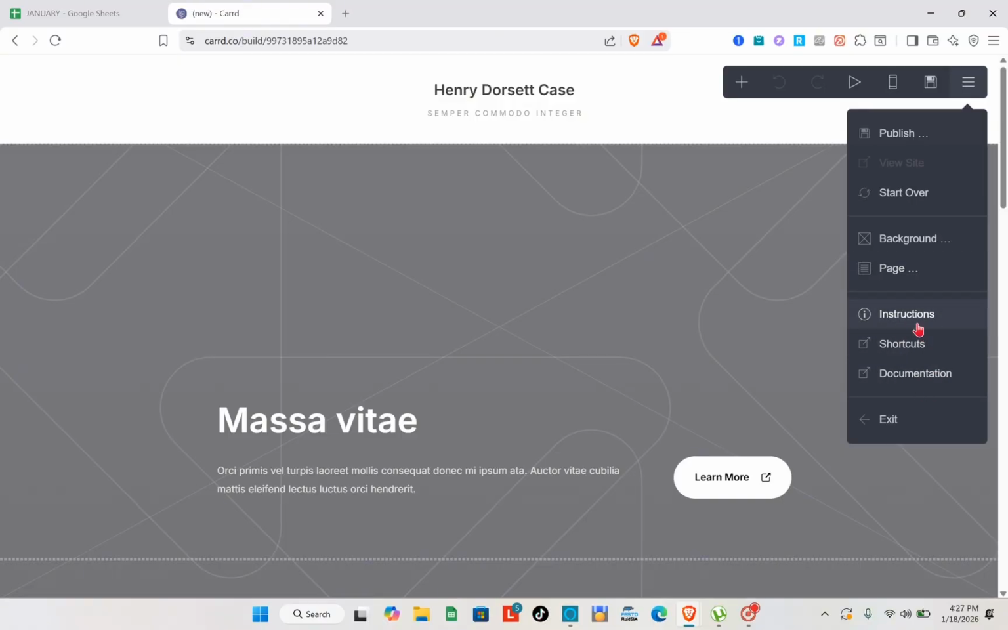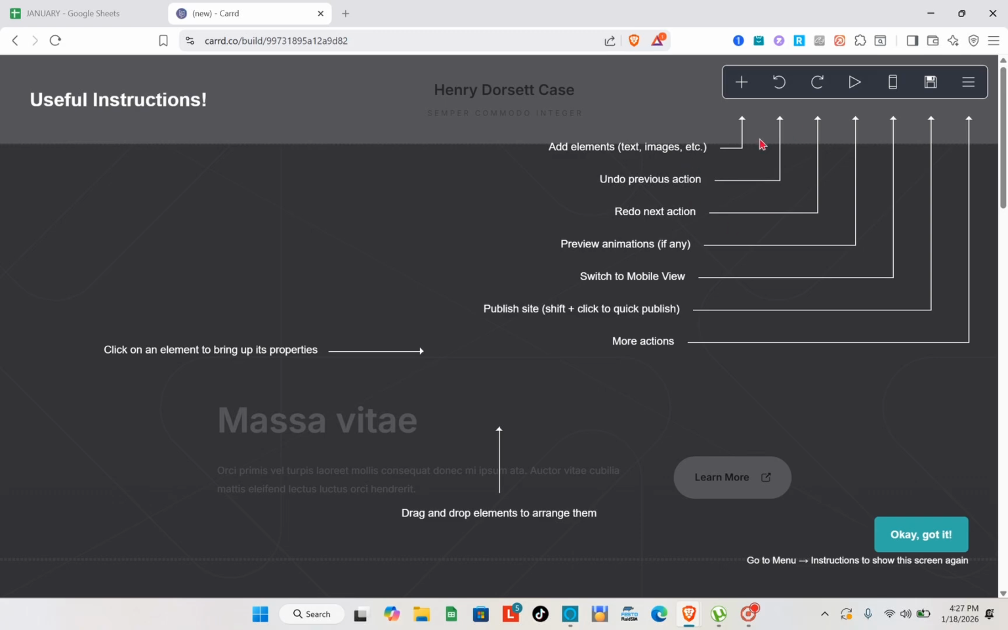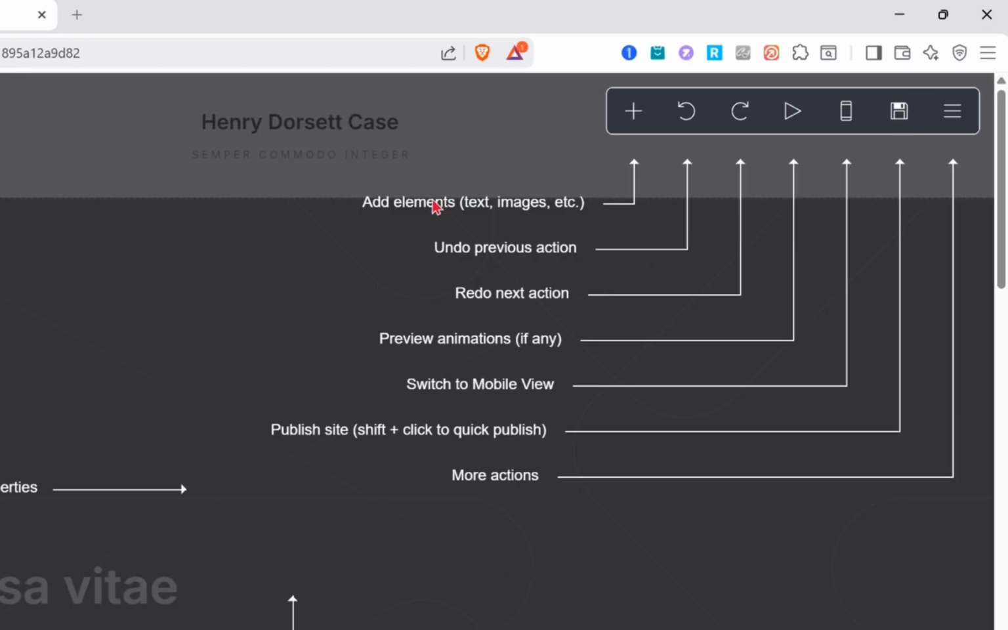So here, when we tap on the instructions, we'd be able to see the different purposes of the buttons that we can find here. So starting off with the plus icon or the add icon, you can actually add here the elements, the text, images, and etc.